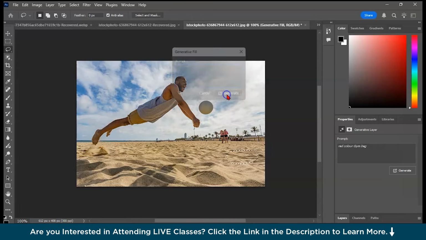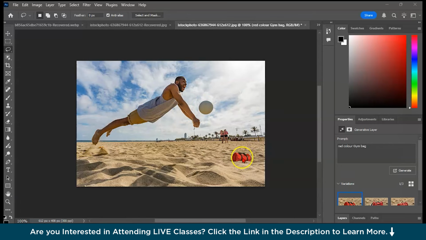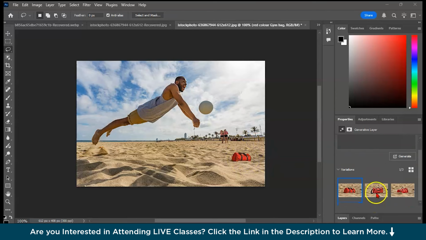Let's see what it generates. As you can see, we actually got a red color gym bag over here, which is pretty cool. Again, you have variations, so you can check out which is better. I think this is better. Oh my god, see this, they have placed it behind this sand dune or wave or whatever. It's actually calculating the depth of the image also. So I think rather than the first one, the second one and the third one is also pretty good.